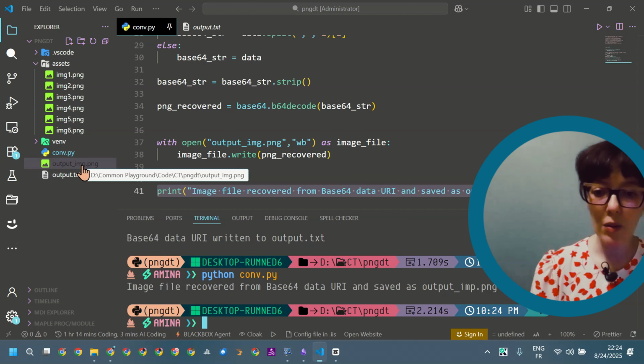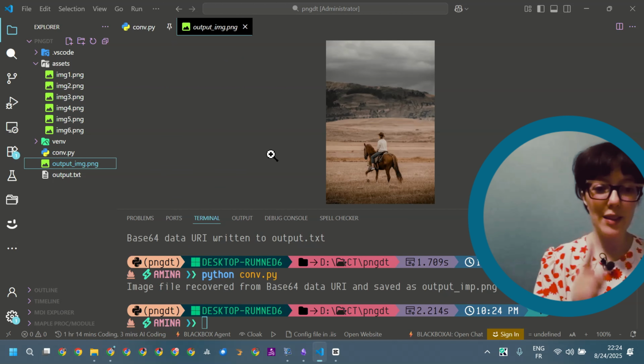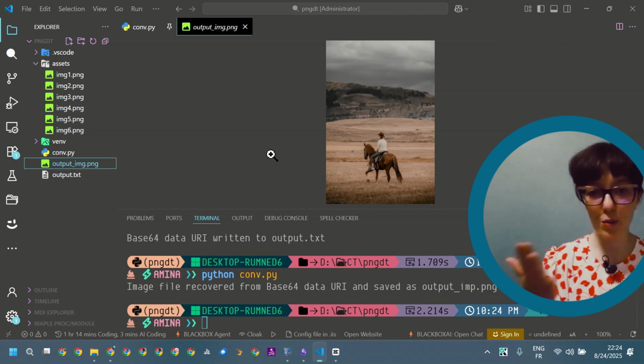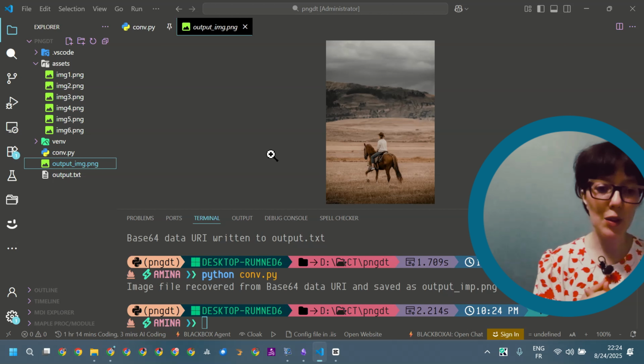Now we have our image. We can check it out. This is the image we used in our video to create the txt file, so we know that the conversion was correct.